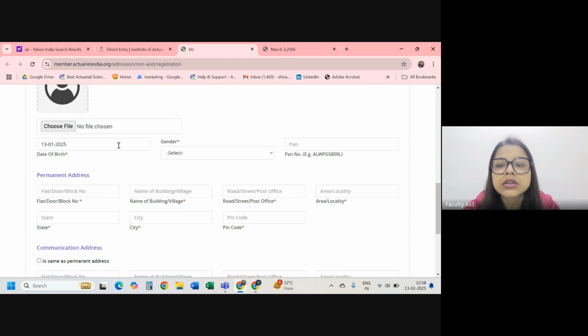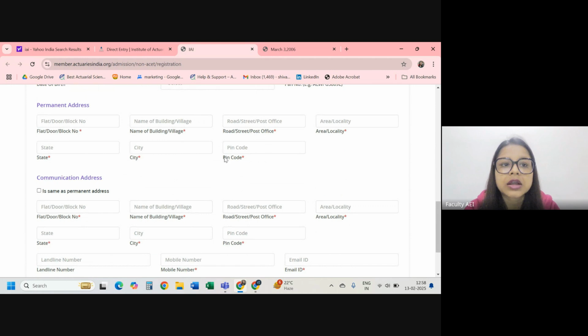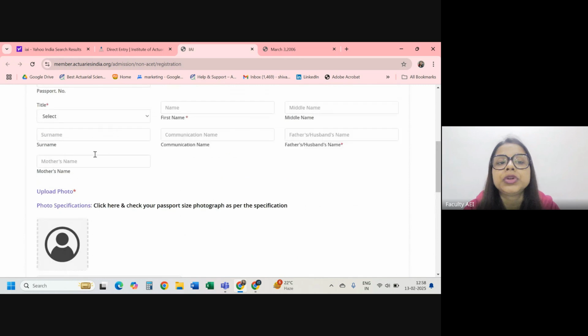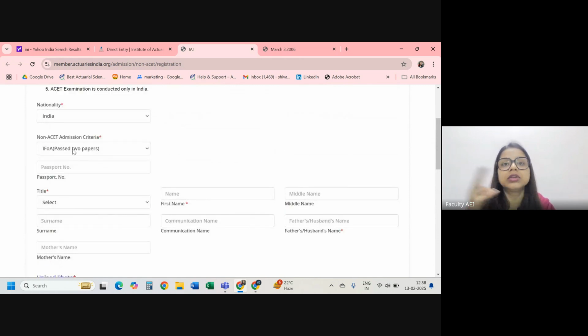Once it's done, you have to fill in other details: PAN card, Aadhaar card, your address. Once you click on submit, it will take you to another page where it will ask you to fill in your 10th mark sheet, 12th mark sheet. And again, it will ask you for the documents. Basically, you need to put in 2 certificates, pass certificates of papers that you have cleared from IFoA. Once these things are done, it will take you to the payment page. You can also edit these details as you move ahead. It gets saved. If you want to edit, you can go back and edit.